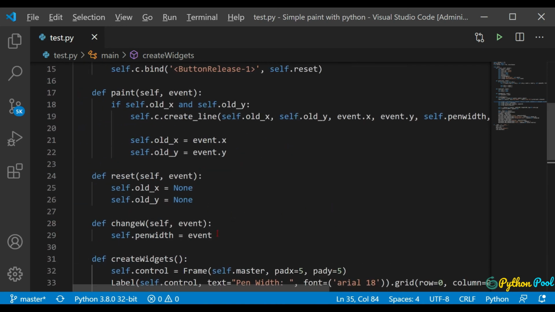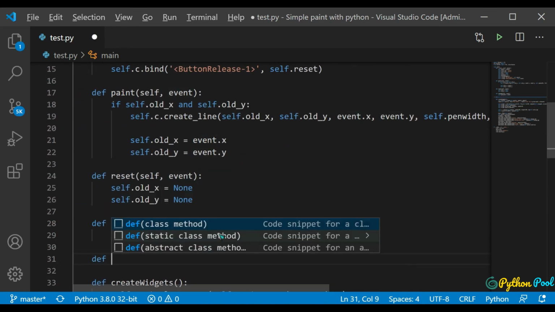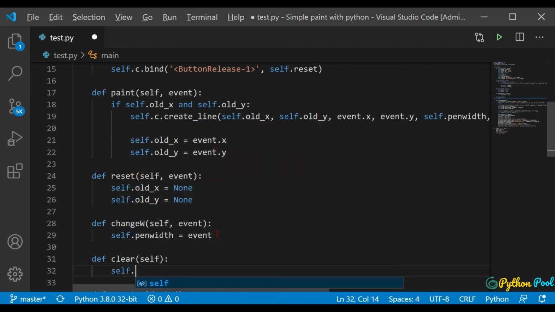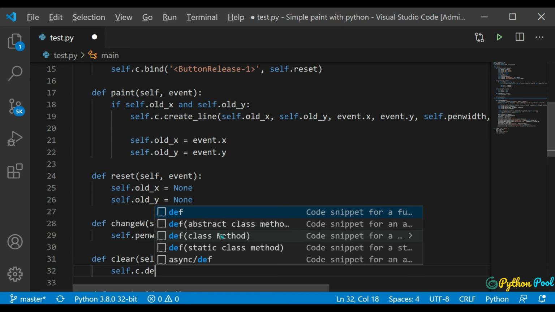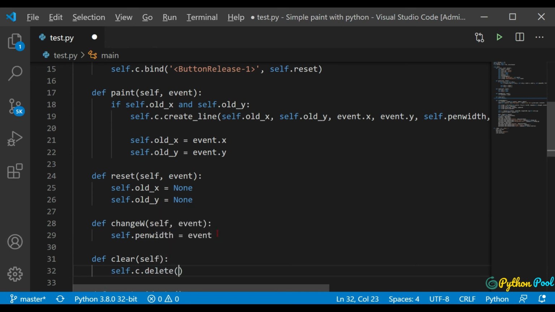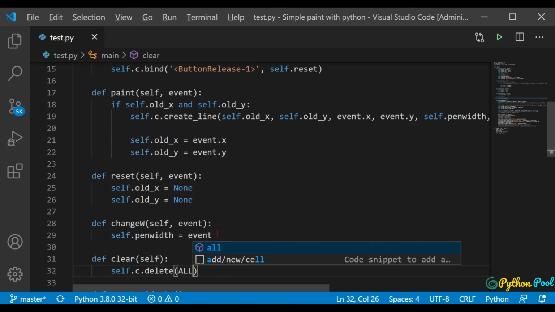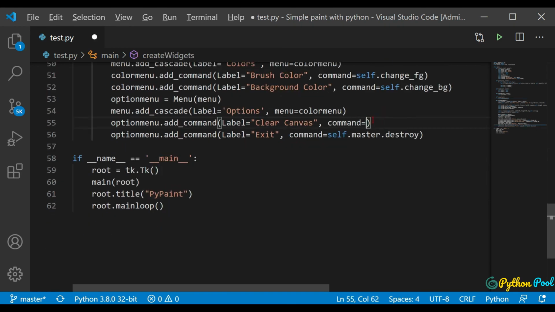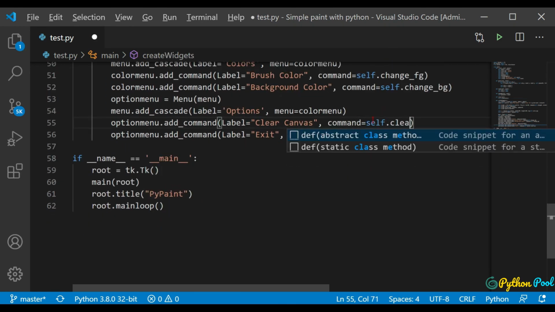After that we'll be defining this clear button, so I'll define a function named clear. It will clear the canvas, and it should accept self. What we need to do is self.c. C is our canvas actually, so c.delete, and delete what? Delete everything in that canvas. So we are done with this function also. Let's pass it as command here, self.clear.